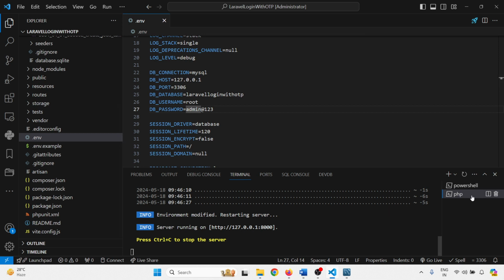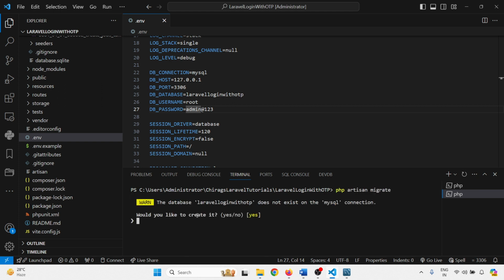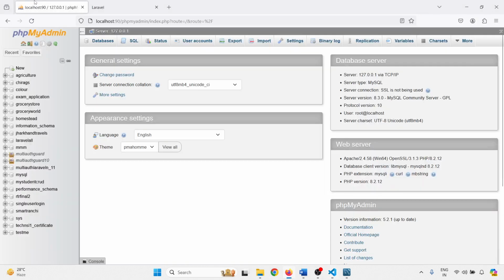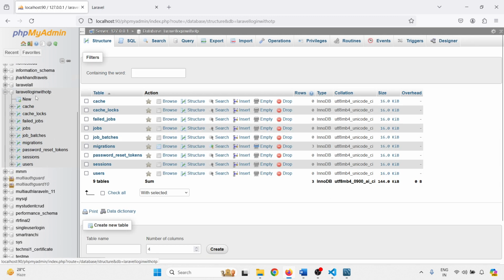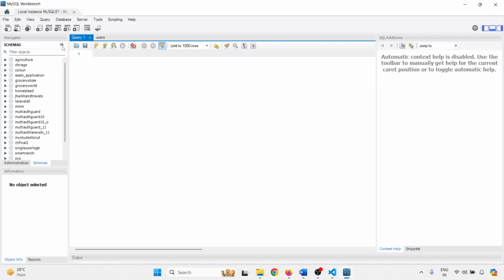So this one is completed. Now I'll run php artisan migrate to create the database. Php artisan migrate, enter. Yes, the database does not exist on the MySQL connection. Yes, automatically it will create. Now you go to your phpMyAdmin and just reload that. You will get the Laravel login with OTP. Here you can see there is a users table. Inside the table there is an OTP column. Same you can check with the schemas.